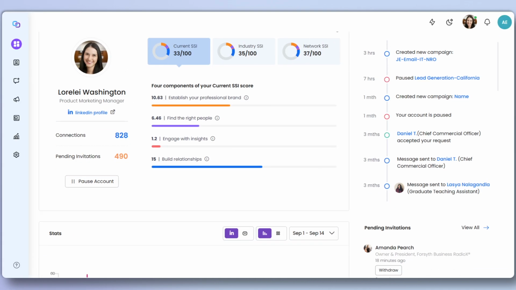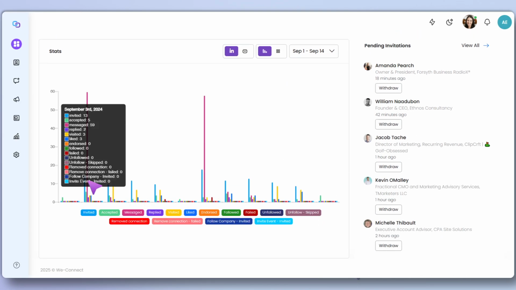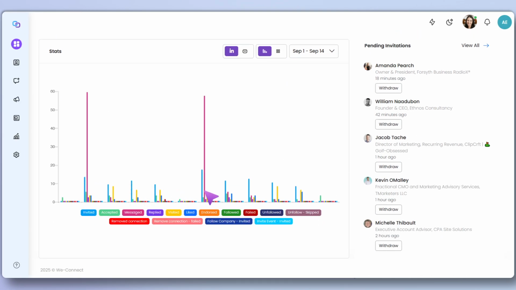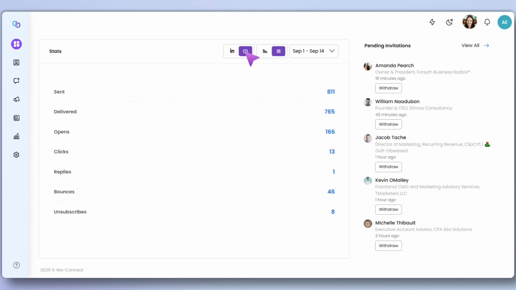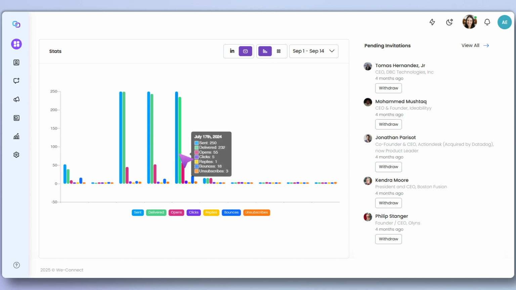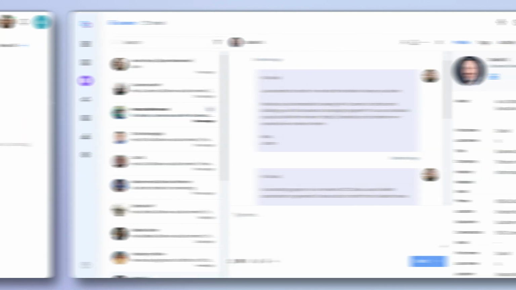Consistent LinkedIn outreach helps you uncover untapped potential in your network, discover potential collaborations, foster meaningful relationships, and establish yourself as an industry expert. All of your activity is tracked so you can see what's working best.